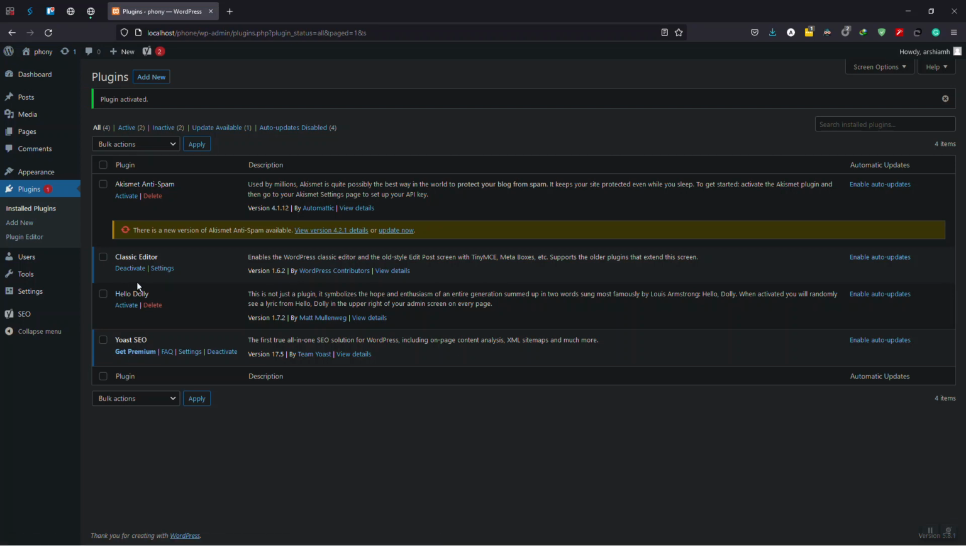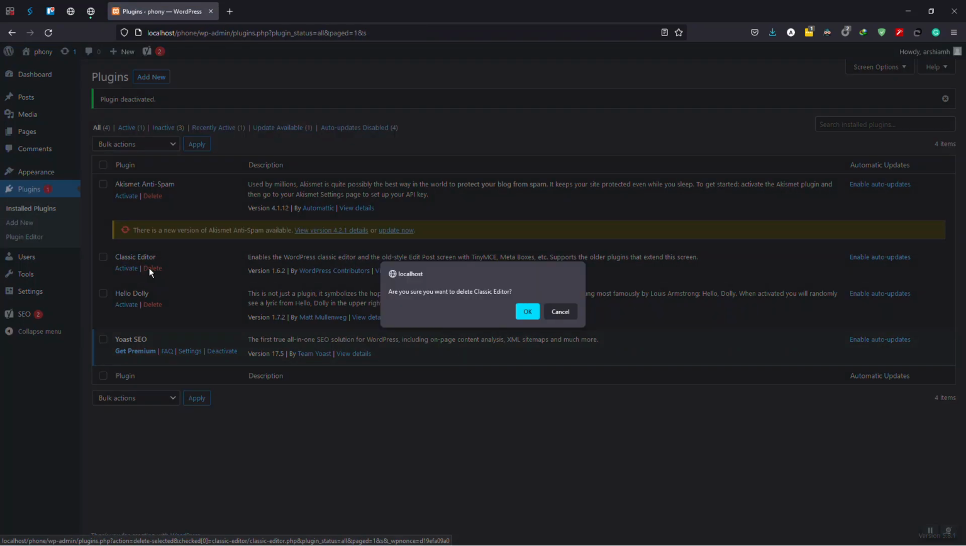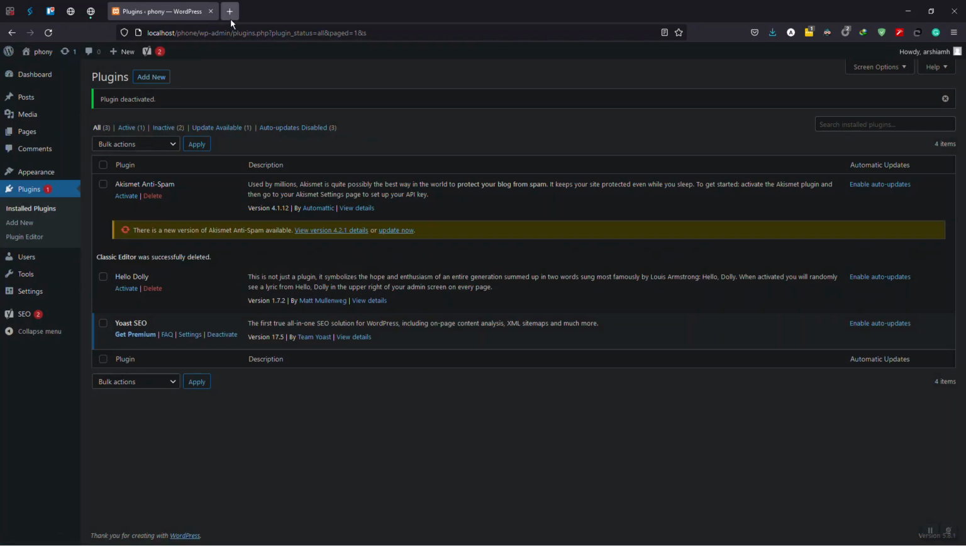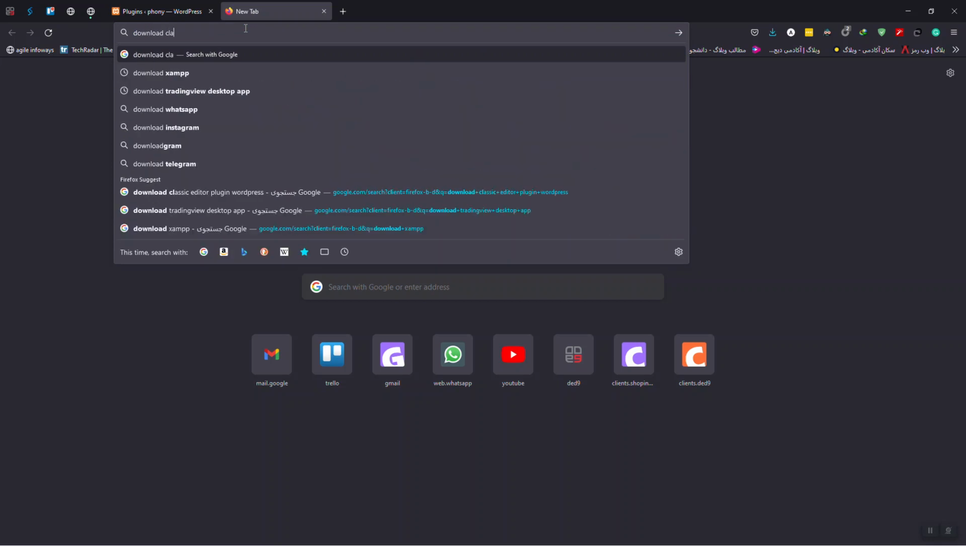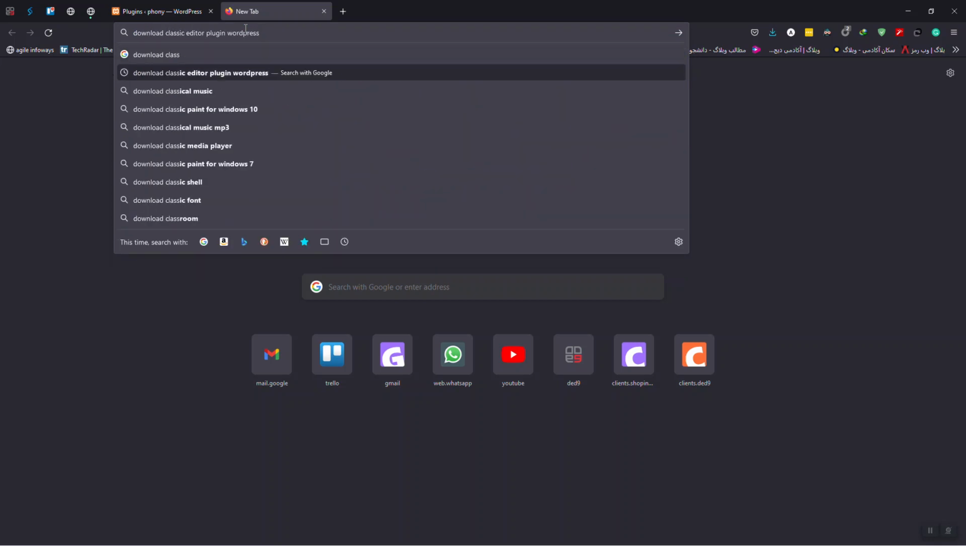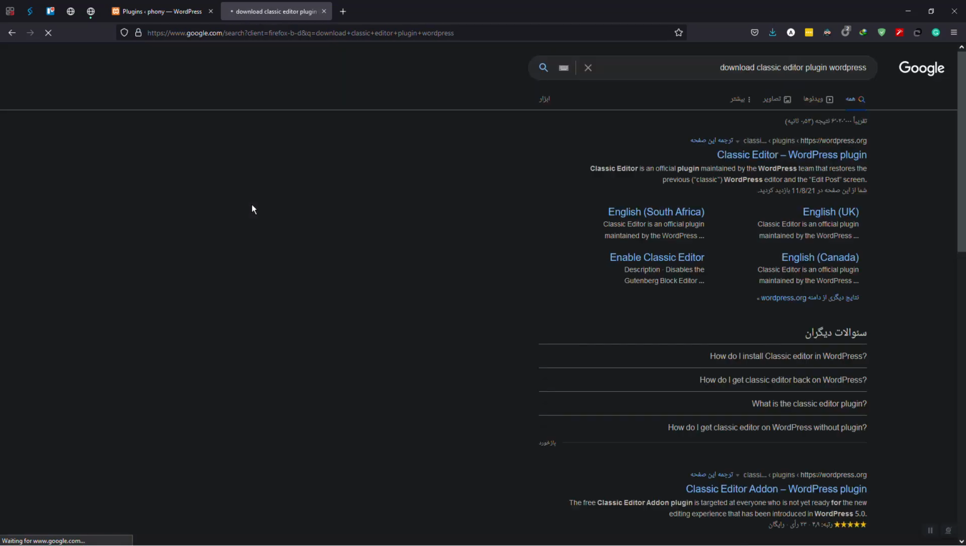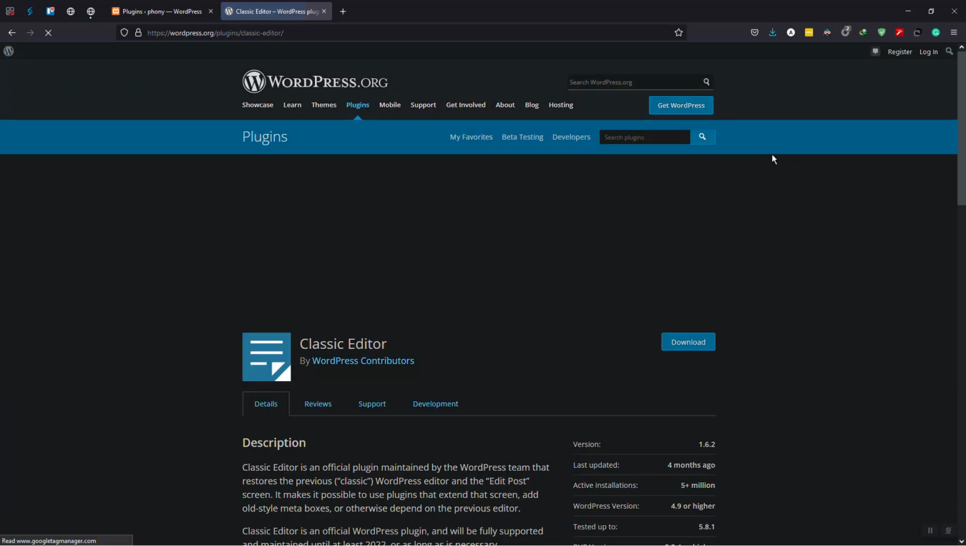Now the other way to install your plugins is maybe that you have downloaded a plugin file from the internet or from anywhere else, and you need to install the file itself. For example, I'm just gonna deactivate Classic Editor to install it again, and I'm gonna just search download Classic Editor plugin WordPress, and I'm gonna go to the first page that is recommended to me.